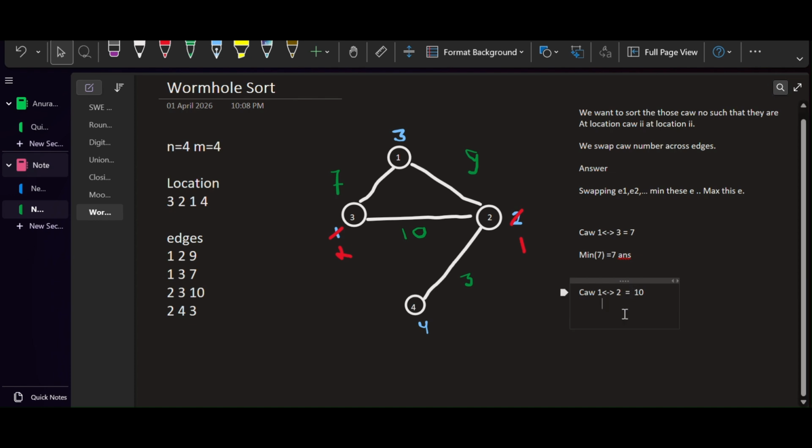Next, move this 2, the cow with value 1, with 3. So what happens is that here will come 3 and here will come 1, using this edge with weight 9. So this is going to add 9. Next, what we are going to do is swap this part, 2 and 3. This 2 is going to swap with 3, adding weight 10.